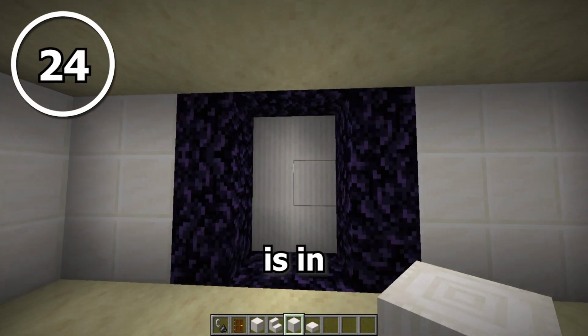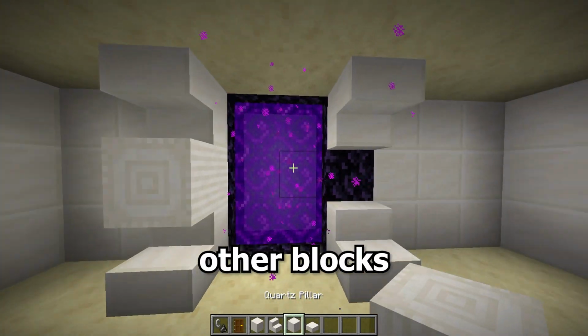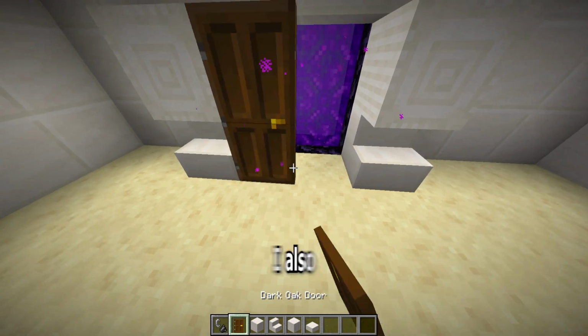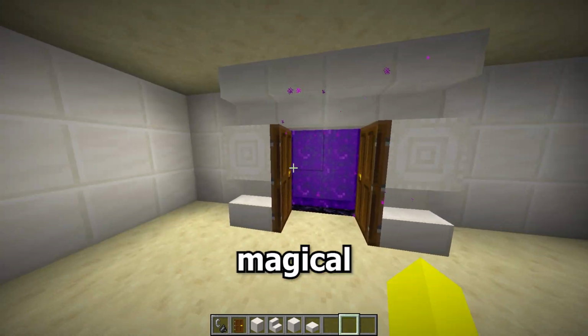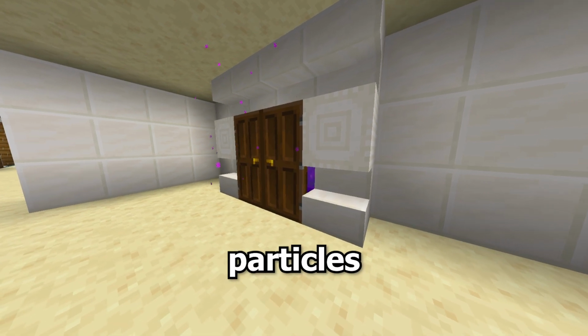The nether portal is in any house, however, people rarely hide it. With stairs and other blocks, we will do this in no time. I also added doors to make it look like a magical wardrobe. The good thing is that from the outside, you can see the particles through the door.